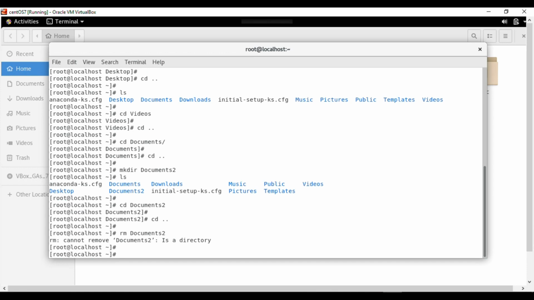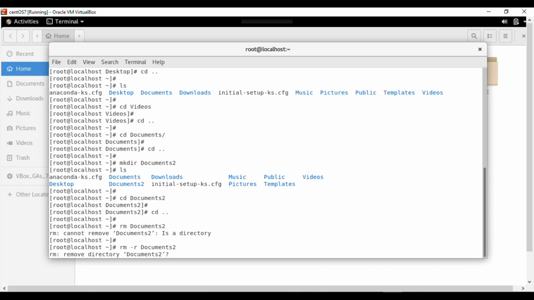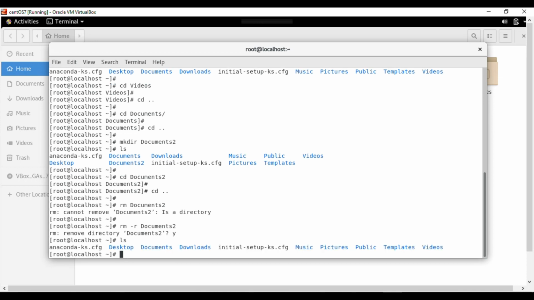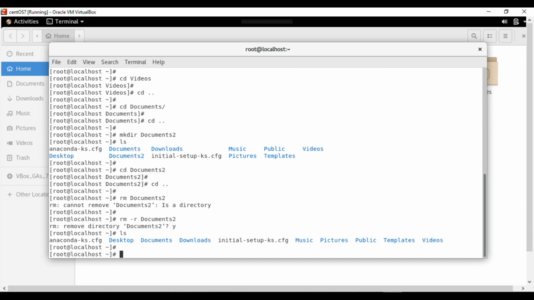Now to remove directories, you have to write an additional argument with the rm command, and that argument is -r. Now this will remove the directory. It will ask me for confirmation whether I want to remove the directory named documents2. I will type Y for yes and press enter, and now this directory has been deleted. To verify, I will display the files again using the command ls, and you can see that documents2 does not exist anymore.